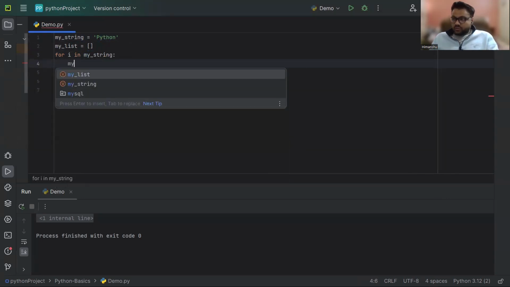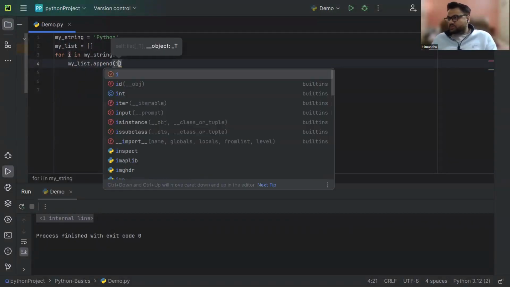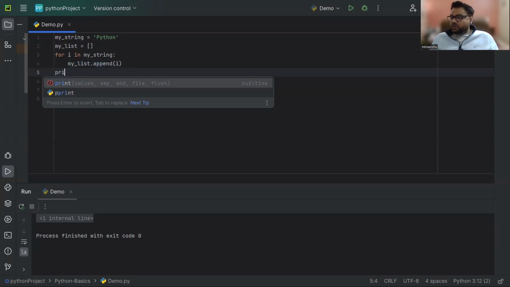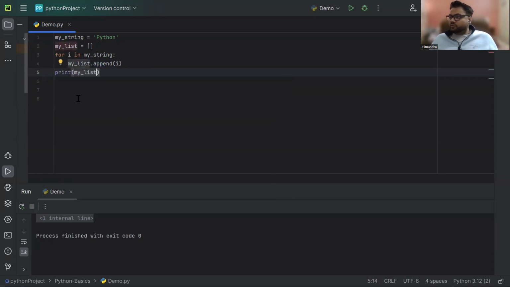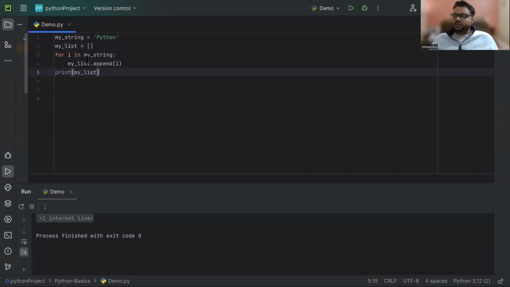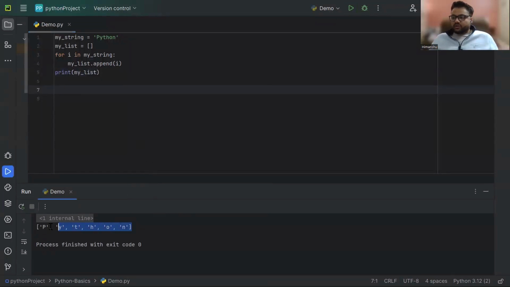Now we want to append it in the list. As you might know, this is the way we append to a list: first we take an empty list and we use the dot append method. Now let's print it out. This is our small program which we wrote to append each char of a string into a list. Let's run it and see. Python, all the characters are appended individually in the list, right?